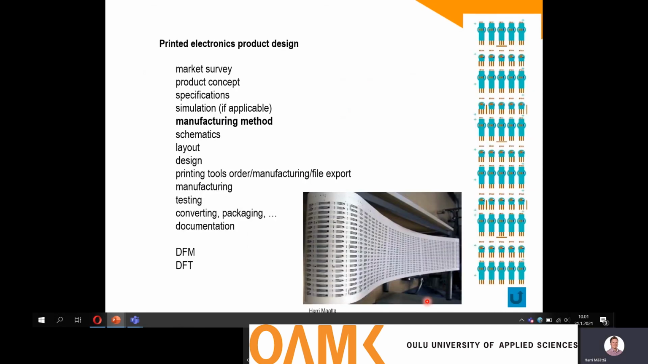Well, I think that was about this lecture, so printed intelligence or printed electronics product design. This is just a recap on this last slide of the stages or the steps of the product design process. And remember those three-letter words that you have in the end, DFM and DFT. So design for manufacturability, design for testability. Especially DFM is quite important in printed electronics product design.